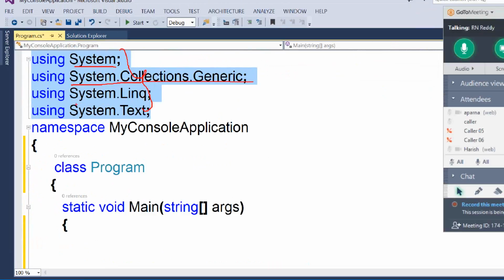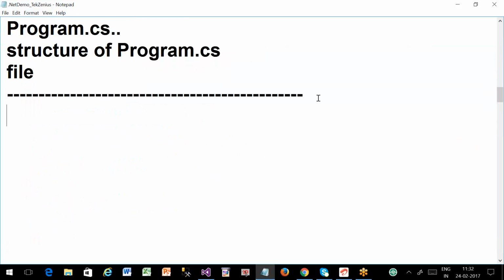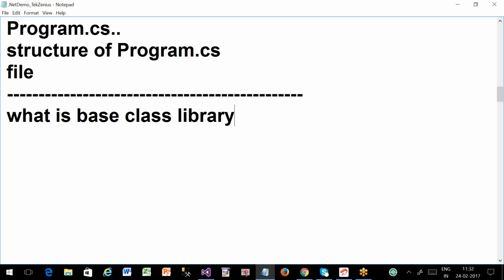System.Collections.Generic is a base class library. System.Linq is a base class library. System.Text is a base class library. Now you will have a doubt: what is a base class library? Give me 2 minutes for an explanation about this. What is a base class library?